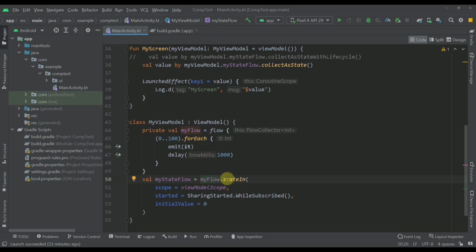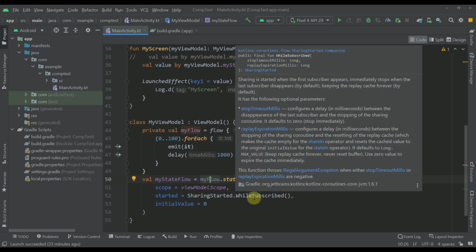Also, this stateIn function accepts multiple parameters, from which the first one is the actual scope, the second one is started, which represents the strategy that controls when sharing is started and stopped, so this parameter is quite important. And I have specified here a WhileSubscribed, so with this WhileSubscribed function, sharing is started when the first subscriber appears and immediately stops when the last subscriber disappears.